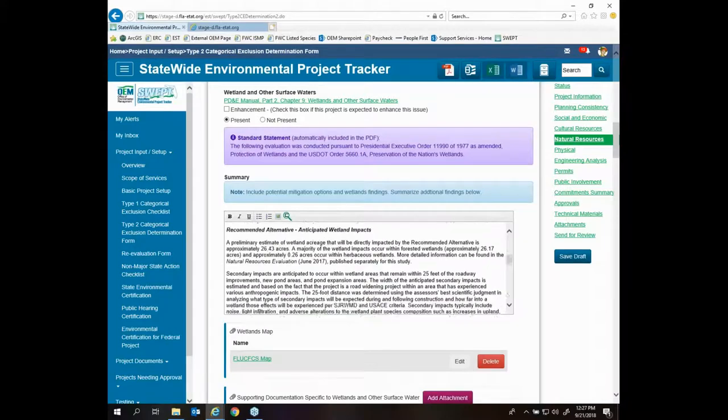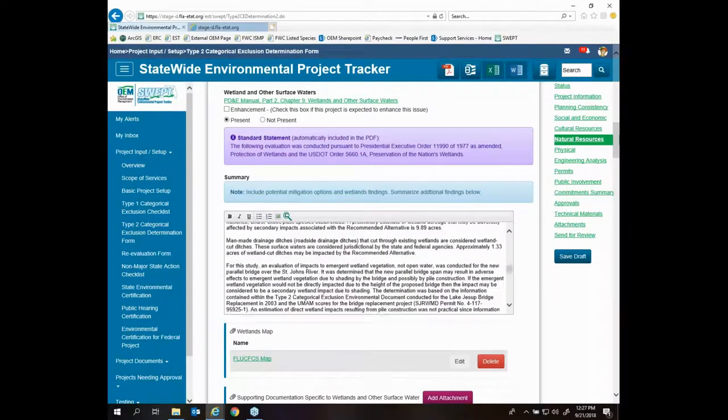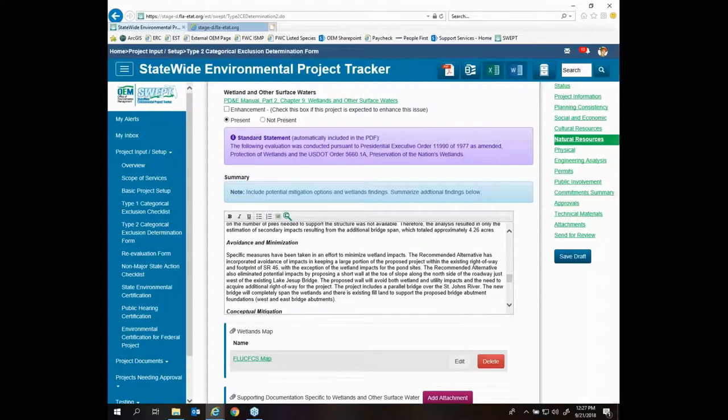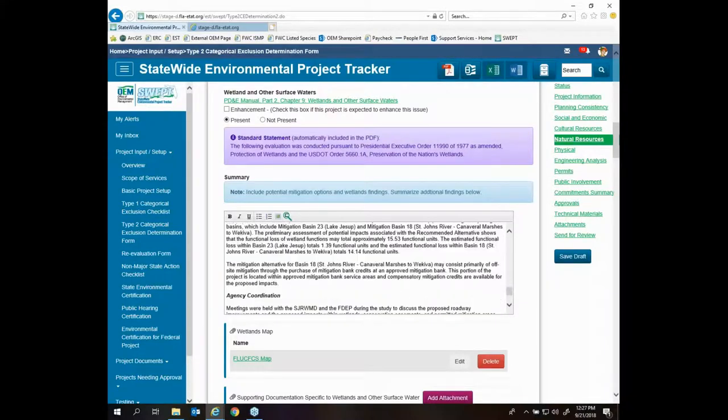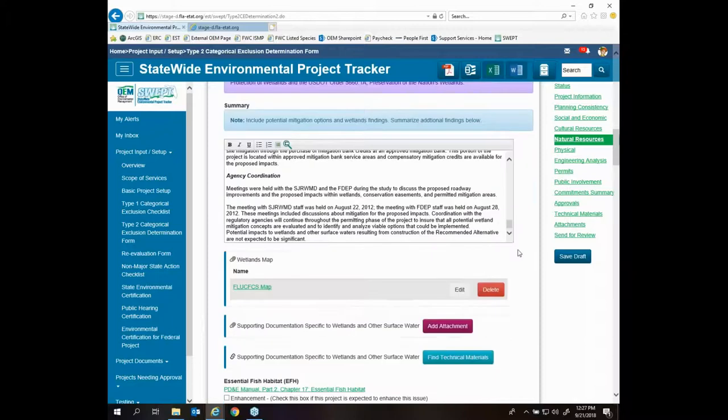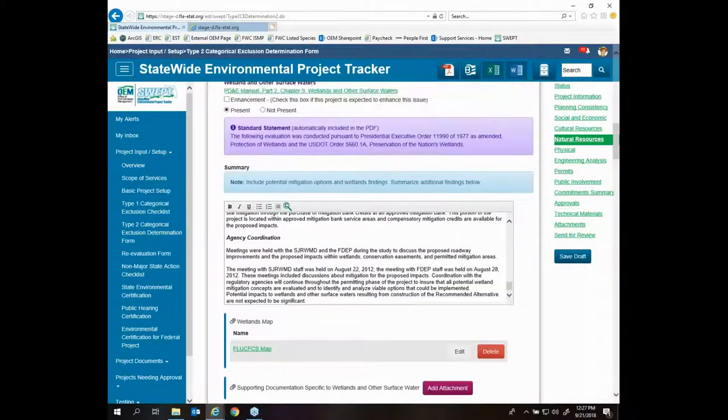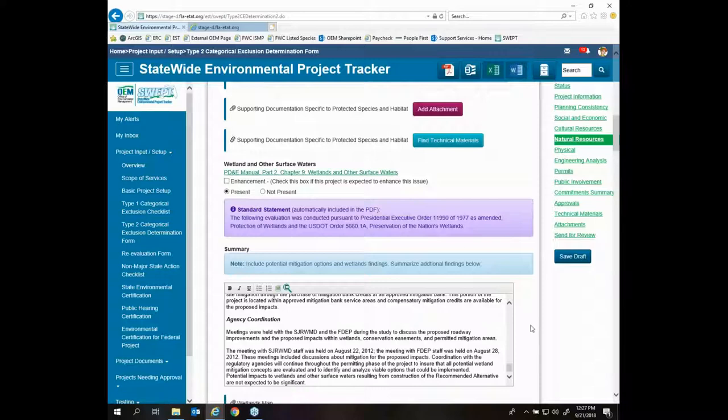Be sure to include a summary of proposed measures to avoid, minimize, or mitigate adverse effects to wetlands or other surface waters. If mitigation is required or anticipated for this project, you must include the Wetland Mitigation Standard Statement found in Part 2, Chapter 9 of the PD&E Manual. This link is conveniently linked above. Summarize any coordination with external agencies as well.